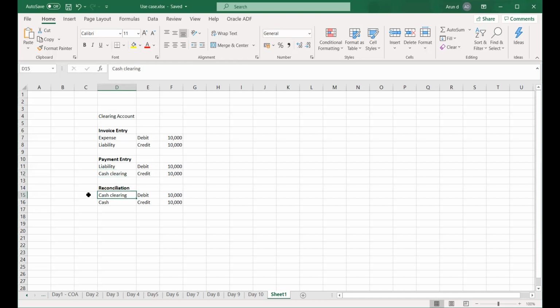So we will have the UTR number in the bank statement. With that, we will reconcile this particular payment of 10,000 with this particular payment of 10,000 in the bank statement. After doing the reconciliation, we will account this transaction. So this entry would be cash clearing to cash account, which means this clearing account will get knocked off. If you see here, this will be a debit of 10,000 and a credit of 10,000, so this will get knocked off.